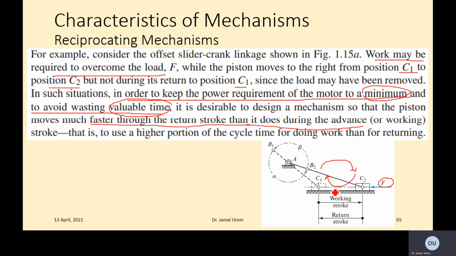So that's why we want to minimize this. We want it to return quickly, right? That is what is done in reciprocating mechanisms, especially quick return mechanisms. So how do you do that? You make alpha larger, and beta, which is the return one, smaller, so as to use a higher proportion of the cycle time for doing work than for returning. So that's the major goal. We want to use the higher portion of the cycle time for doing work than for returning. That is what it explains.